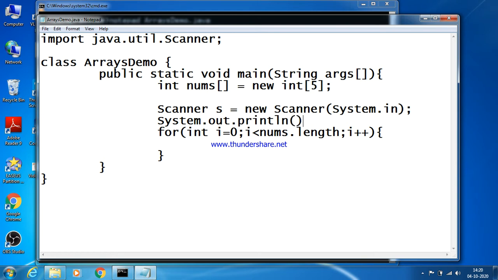We just try to read here System.out.println of, say, enter elements, and we enter the elements into this array. How we enter? nums of i equals s.nextInt. nextInt is a method which is used to read an integer value using a Scanner object and store that value into an array. Once it is done, you just try to find a sum.